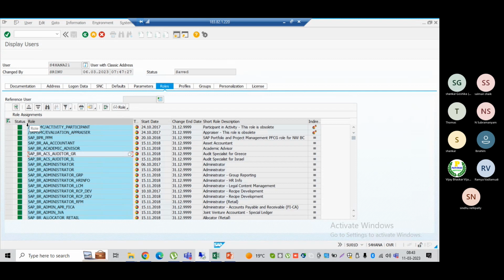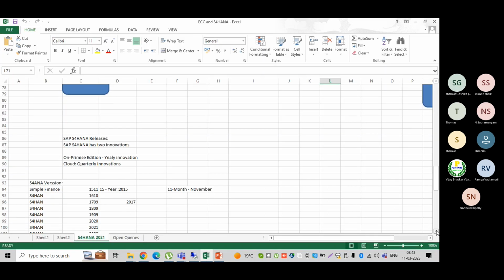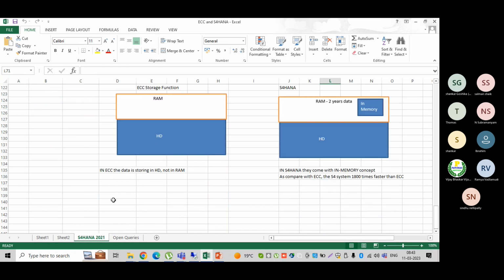This is S4 HANA. It's not authorization based. What I'm trying to say here, let me describe this one. S4 HANA is completely role based, not authorization based. Understand this. S4 HANA is a role based system.